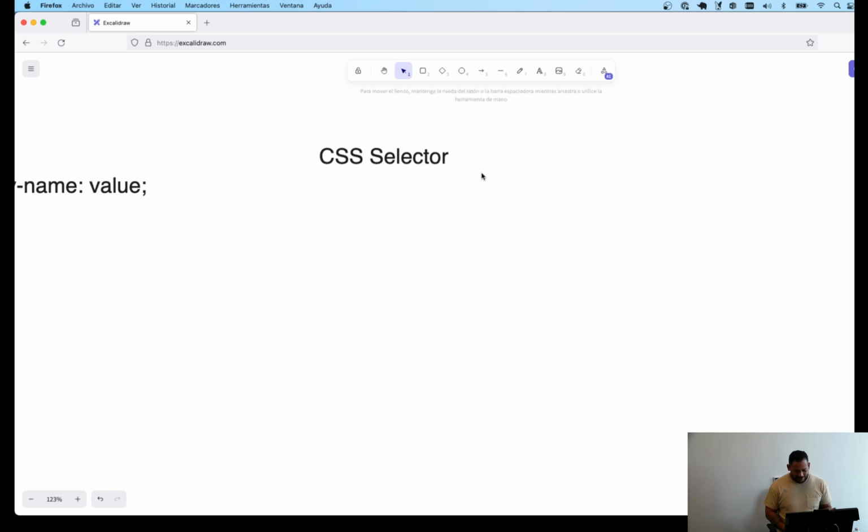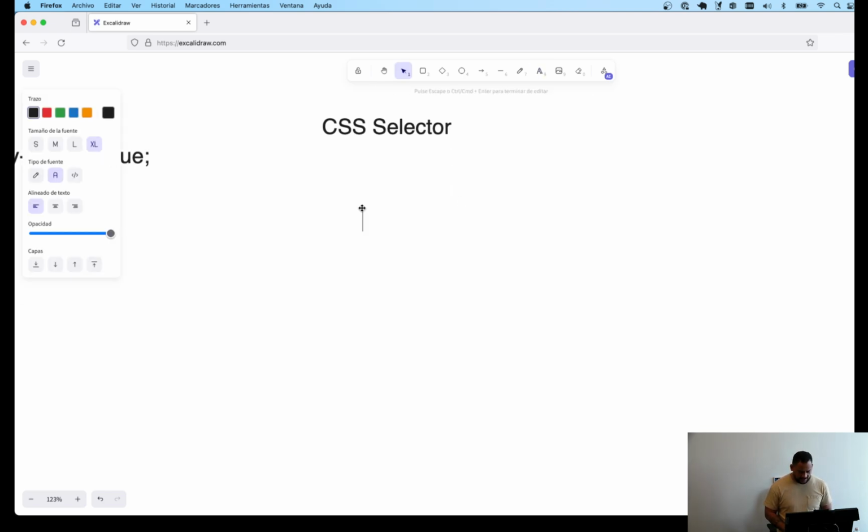Okay, so what is the selector? Let's see how we can create a selector. Selector is just a word that we use to describe identifying the element that we want to style. The way selectors work is we can style a tag. Any tag you can use to identify as a selector. We can style the body and anything inside.